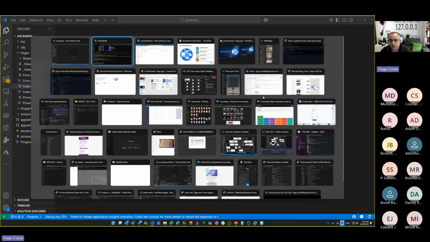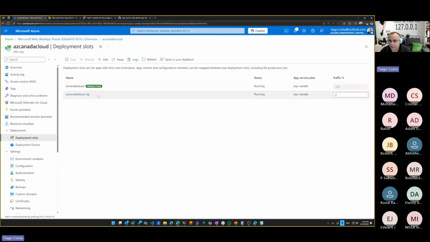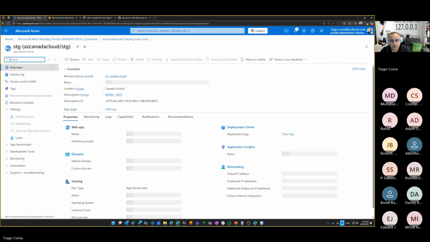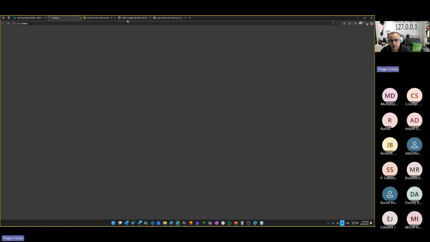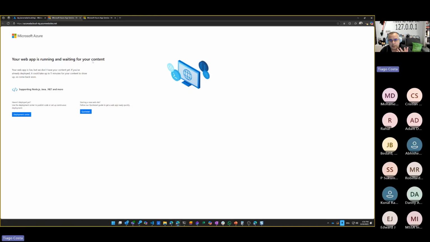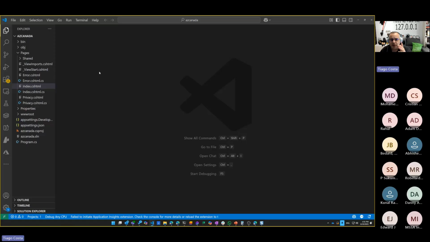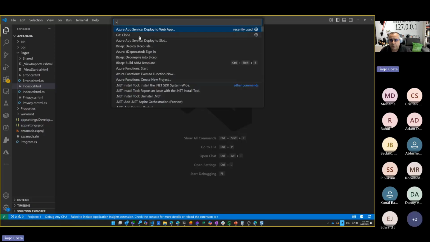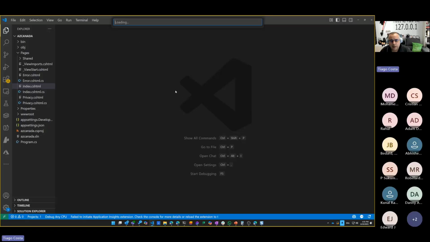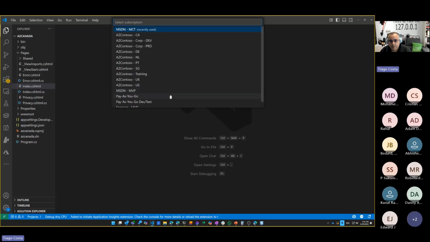Okay, so now let's go back here. So we have our staging slot here. If I browse through my staging slot, you can see the landing page. Cool stuff. But now I'm doing this from VS Code. Control Shift P, and I'm deploying my app service to a slot. I can do this because I have an extension in VS Code called Azure App Service, an extension to connect with the Azure App Service.